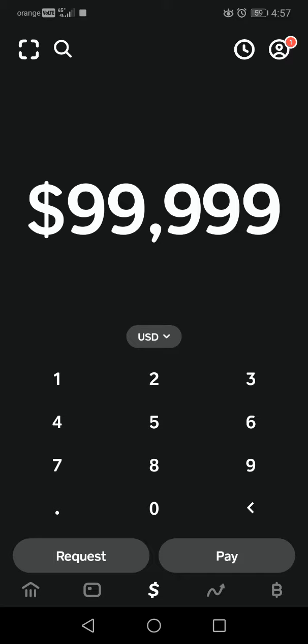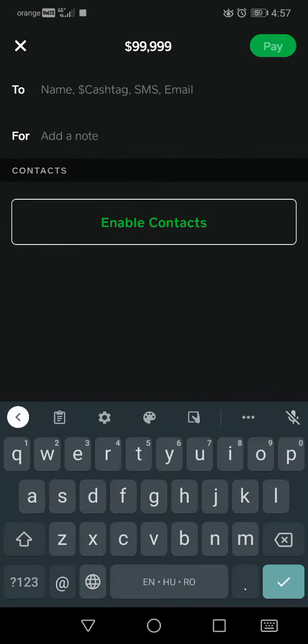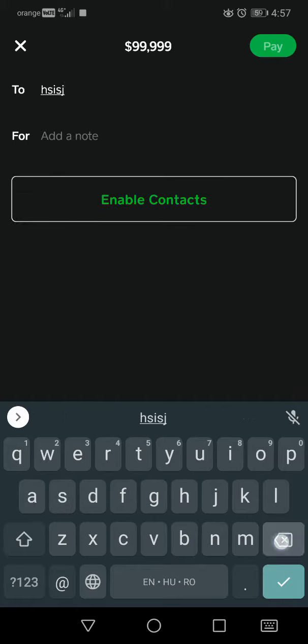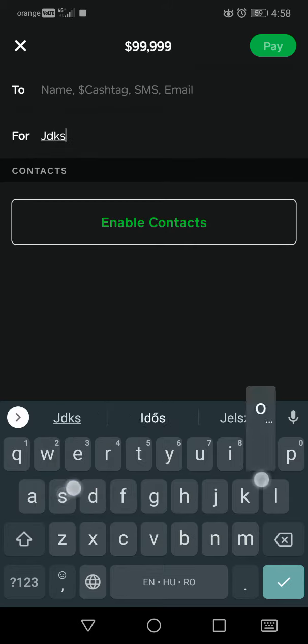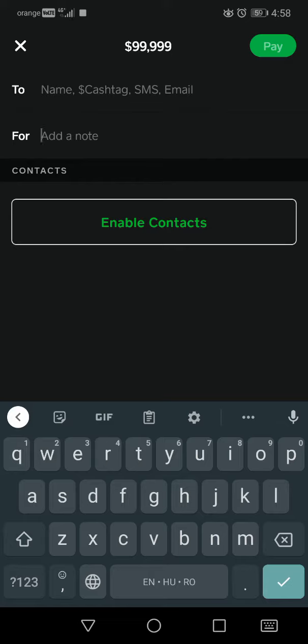And when you type in the amount, you tap on the pay button, and here you have to type in the name of the person that you want to send the money. You can type in the name, the Cash App tag, the SMS that they sent you, or their email address. And after that, you can also add a note, anything that you want to let them know why you are sending this money. And when you're done, you just tap on the pay button.